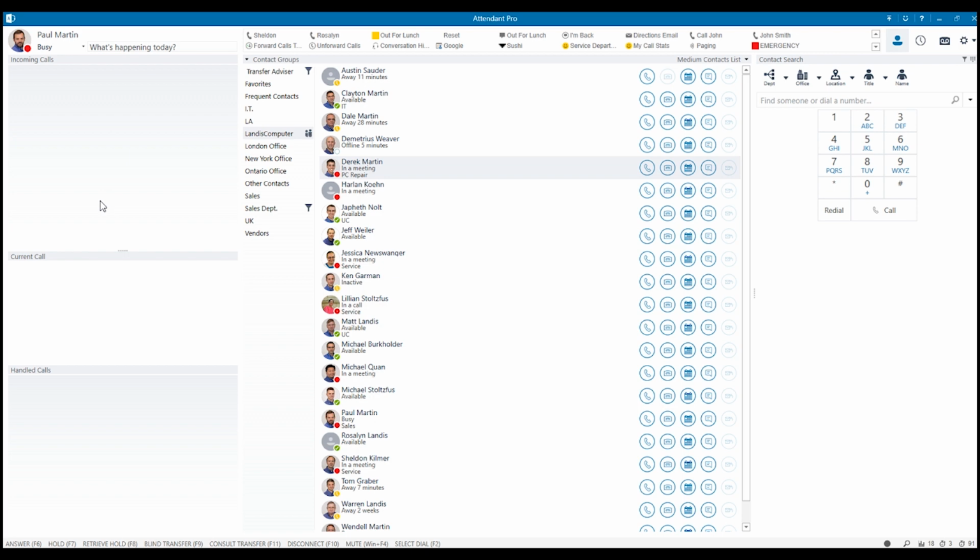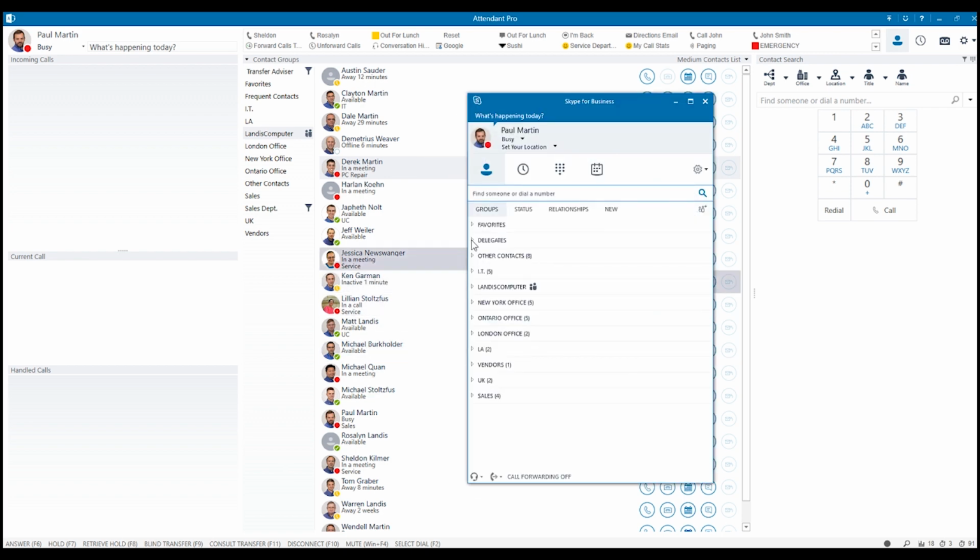Just to give you a quick overview of the screen layout, you're looking at the main screen here. Incoming call and call handling is done here on the left-hand side of the screen. I'll bring some calls in and show you what that looks like. Your favorites or contact groups are here in the middle. Just to reference the Skype for Business client, if we already have favorites and groups established in Skype for Business, they will automatically show up here in contact groups. We don't need to recreate them. Once we open Attendant Pro, they will automatically be there.